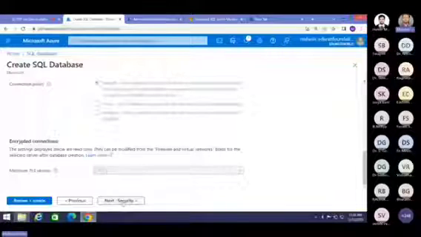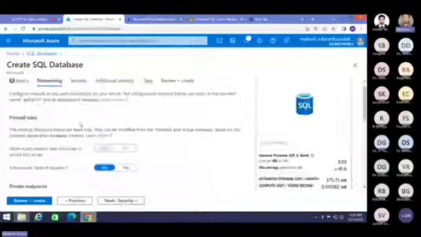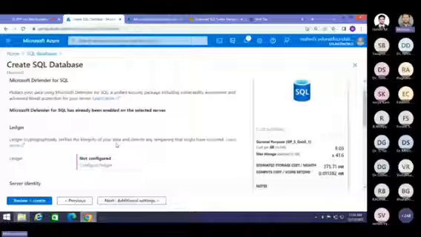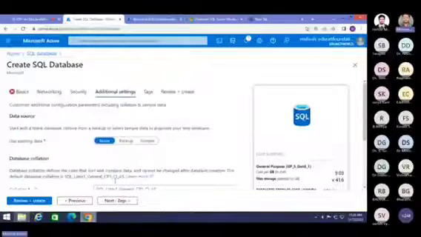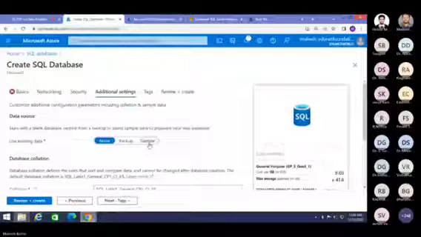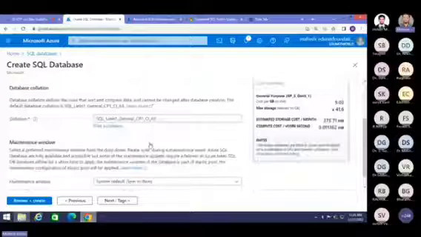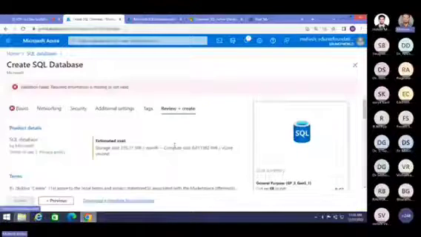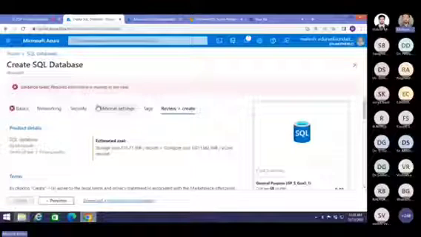So this is the networking tab you need to configure, and click on next. In security, no need to do any changes. Click on next. In additional settings, you will be choosing sample as the existing data, and click on next. Tags, there is no need to do anything. Click on review and create, and you will be clicking on create button.